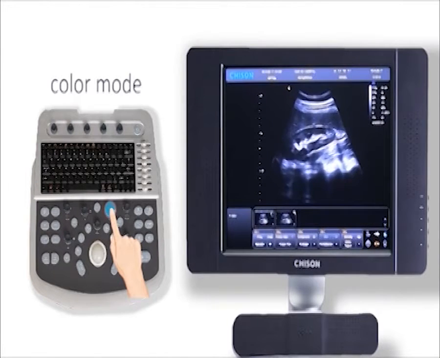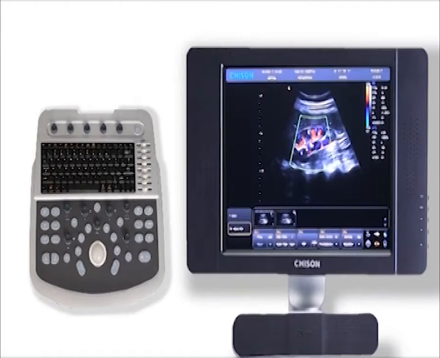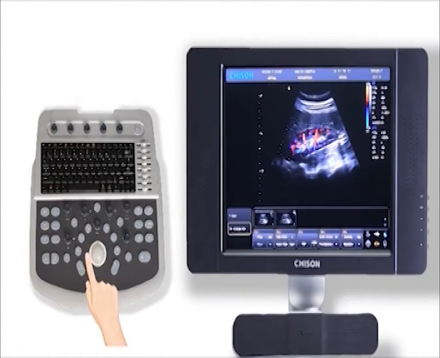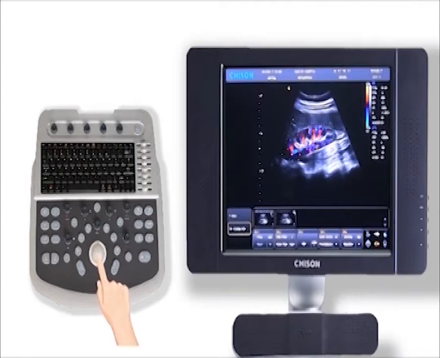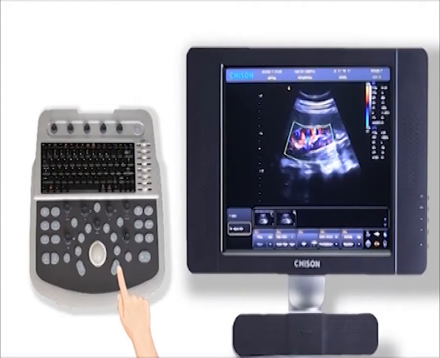Let's move to color mode. In color mode, we need to adjust 4 basic parameters: interesting box, color gain, PRF, WF. Press Enter key once and move the trackball. We can change the size of the interesting box. Press Enter key again, it will be fixed.